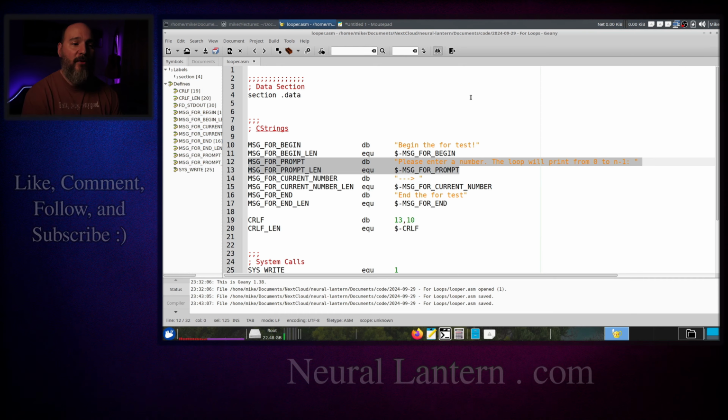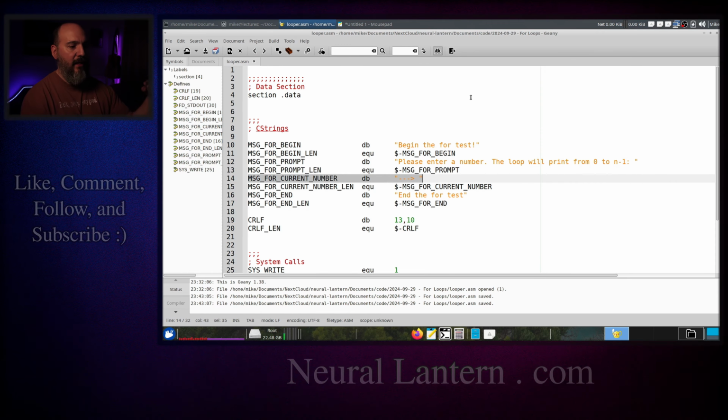The loop will print from 0 to the number minus 1, which is the typical for loop that you usually write in the most basic case, and the one that I just wrote. And then we're going to have a little prefix, like an arrow, and then we're going to print the number back to the user that we're looping through. So if the user enters a 10, it's going to print arrow 0, and then arrow 1, arrow 2, all the way up to arrow 9. And then when we're done, we're going to print an ending message.